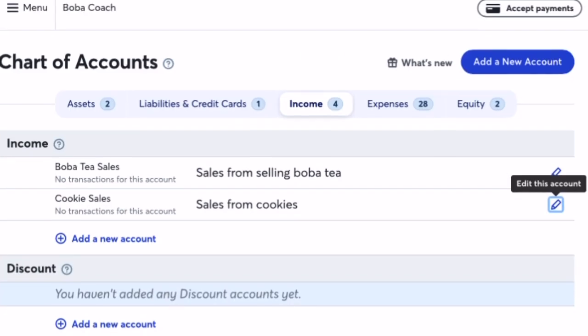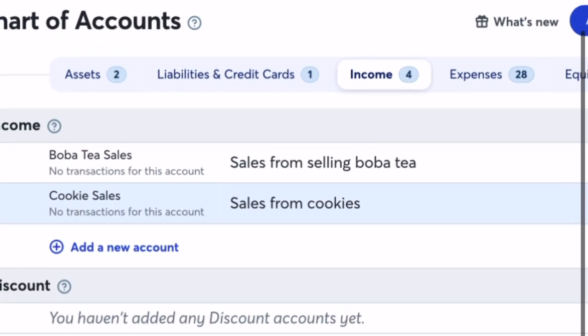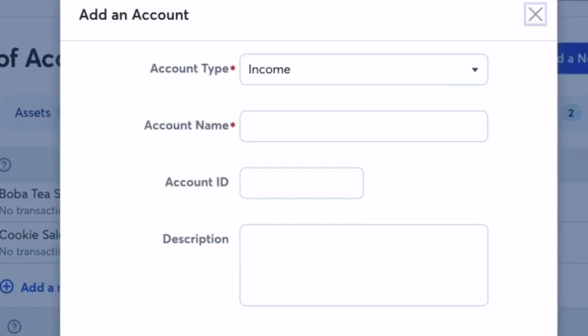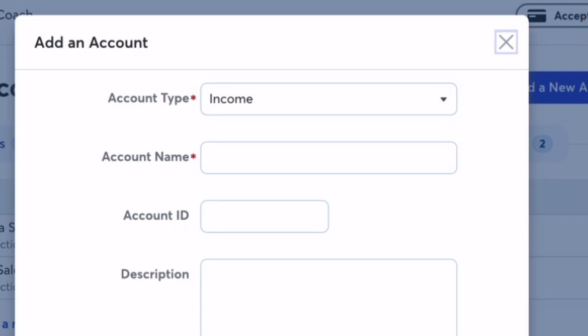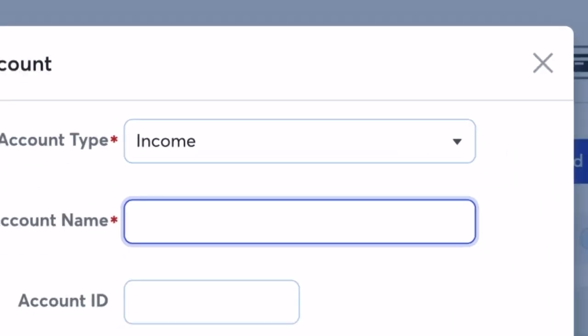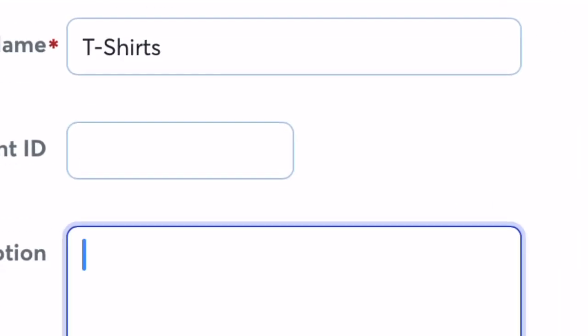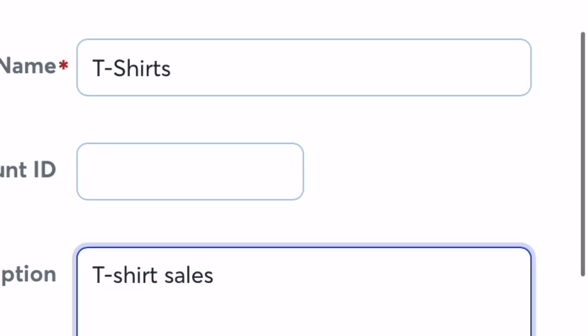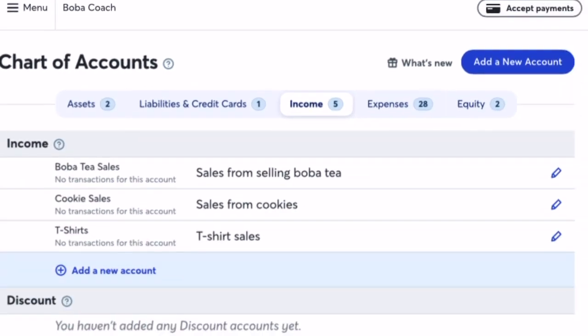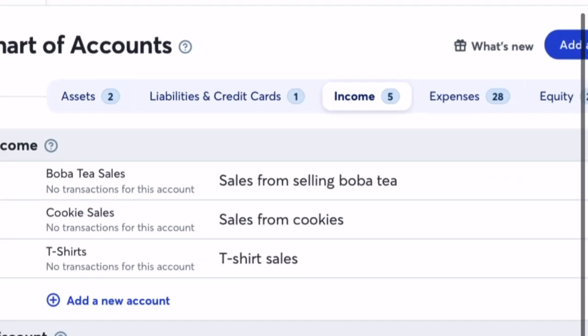And now let's say you sell a couple more things. You can click add new account, income, account name. Let's say you do sell t-shirts. So t-shirt, and then you can just write t-shirt sales. Save. All right, so you can add as much as you want.